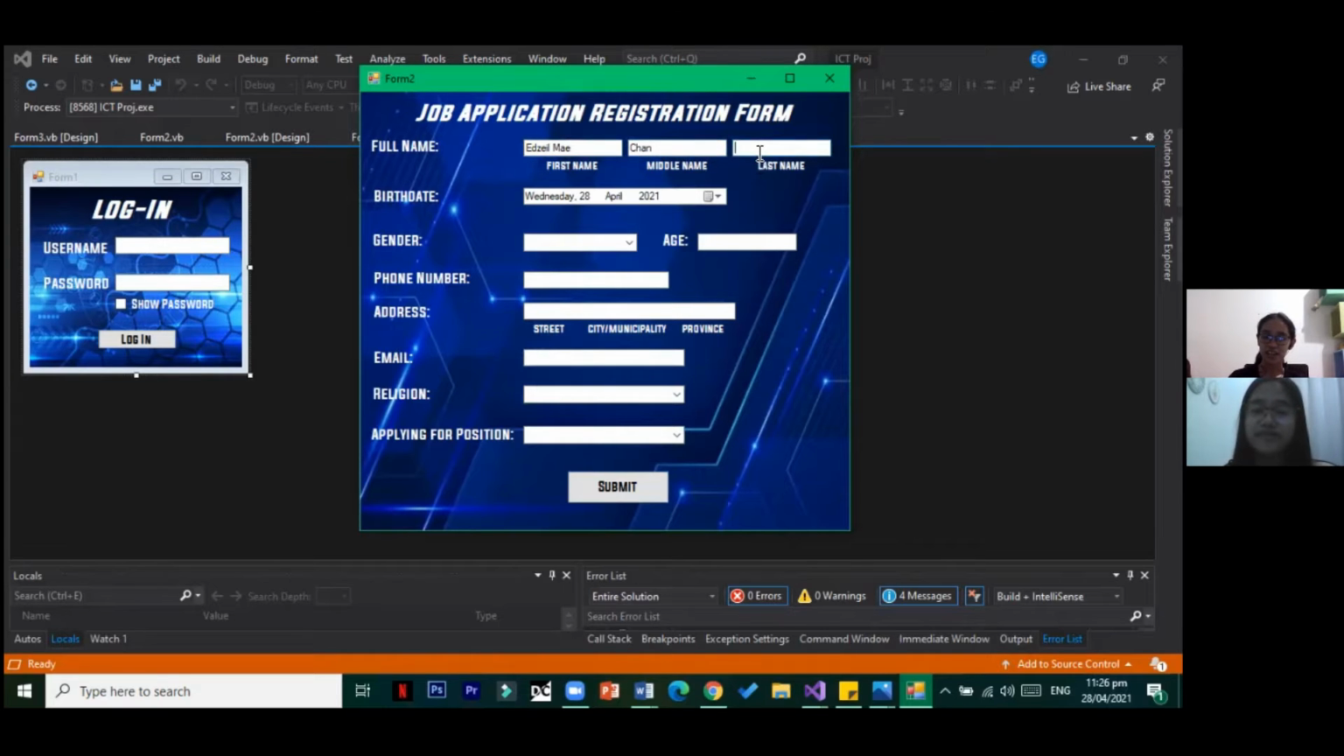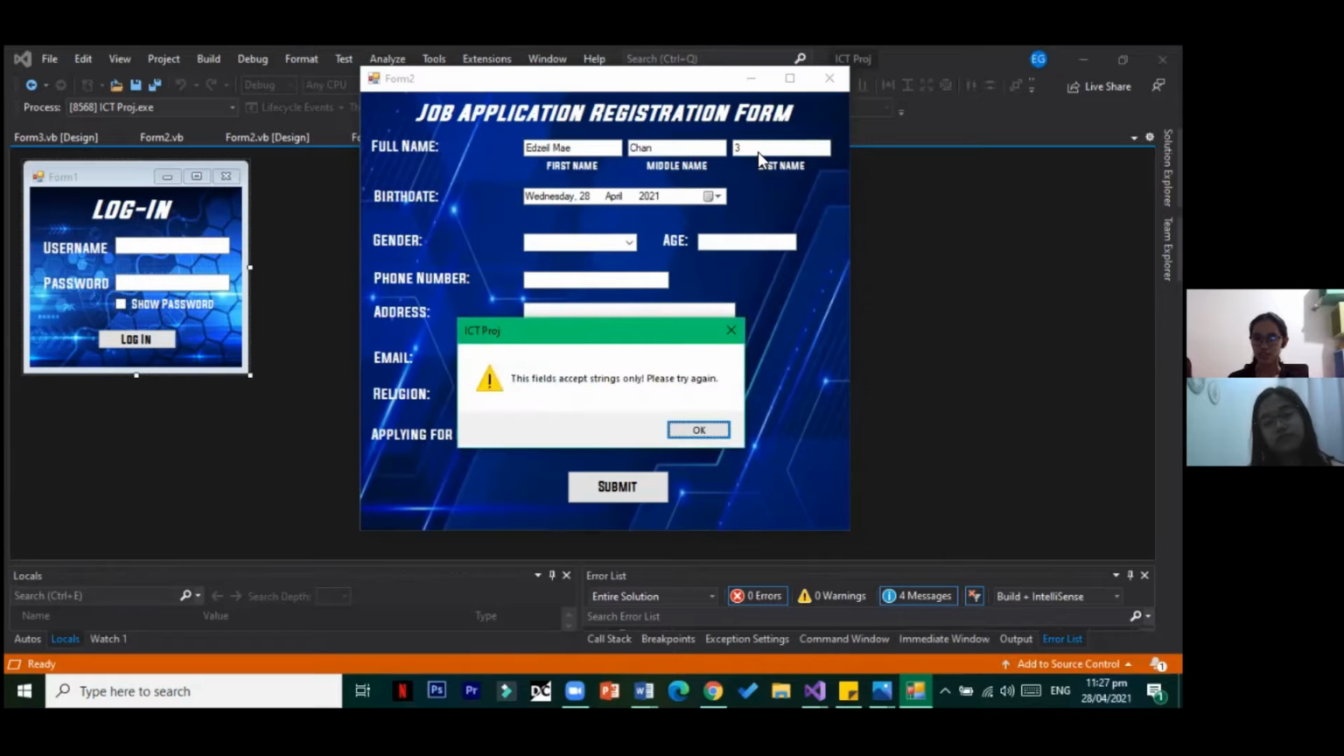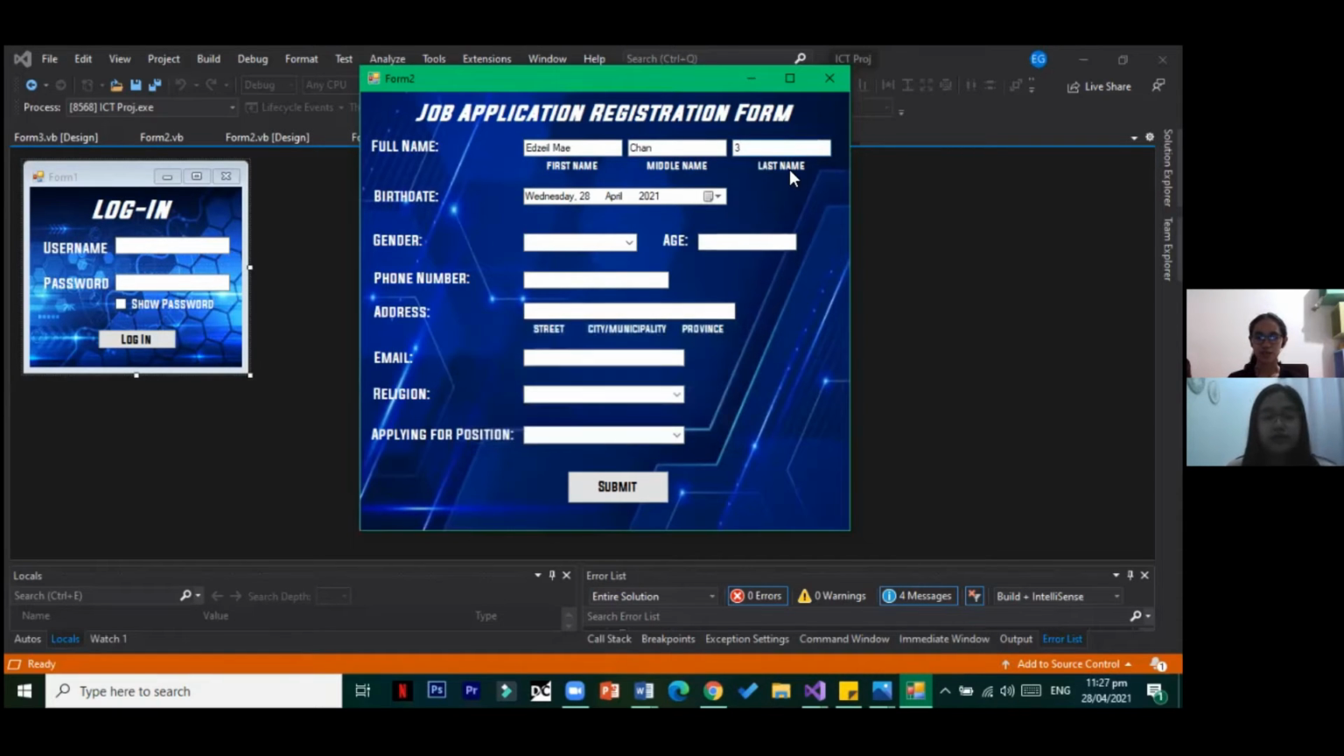Okay, and let's try here, because we also put a validation in the name fields. If we accidentally type a number or integer here, it will pop out a warning. So let's try inputting a number. Let's put 3. It shows this warning that says this field accepts strings only, so please try again. We are required to erase this and put characters, letters or strings. It will then be my family name, Gamayon. Okay, so that's correct, Edzeil.